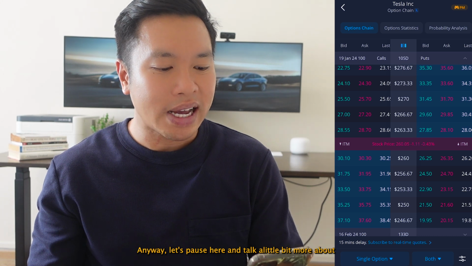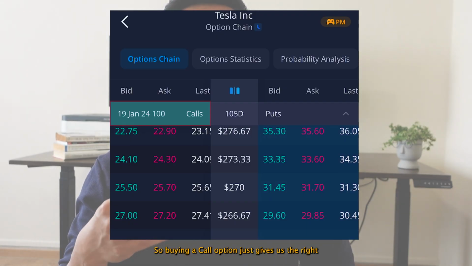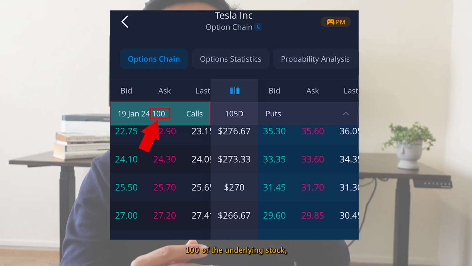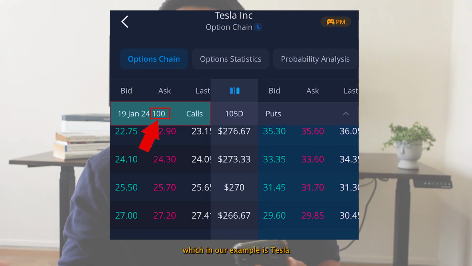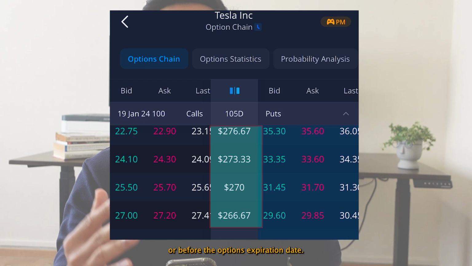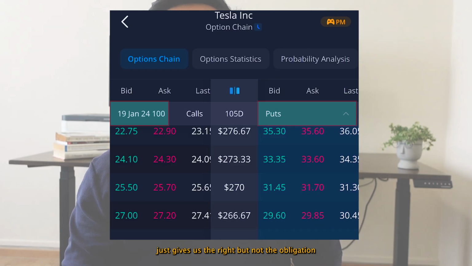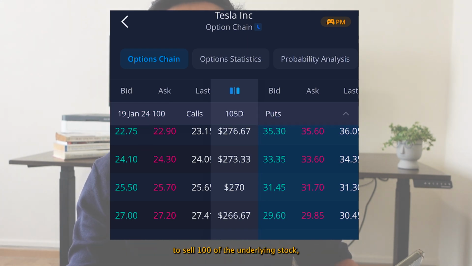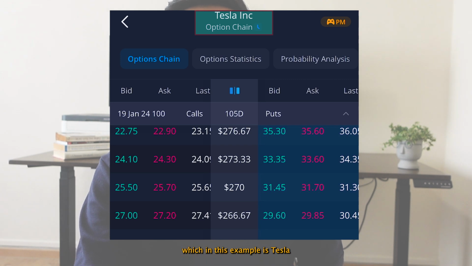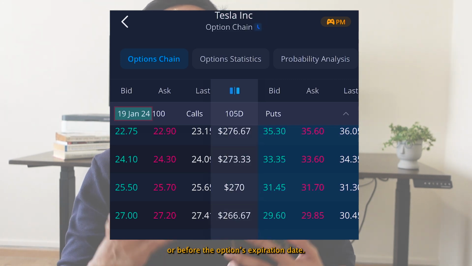Anyway, let's pause here and talk a little bit more about calls and puts for a while, shall we? So, buying a call option just gives us the right but not the obligation to buy 100 of the underlying stock, which in our example is Tesla, at a stipulated strike price on or before the option's expiration date. Buying a put option, on the other hand, just gives us the right but not the obligation to sell 100 of the underlying stock, which in this example is Tesla, at a stipulated strike price on or before the option's expiration date.